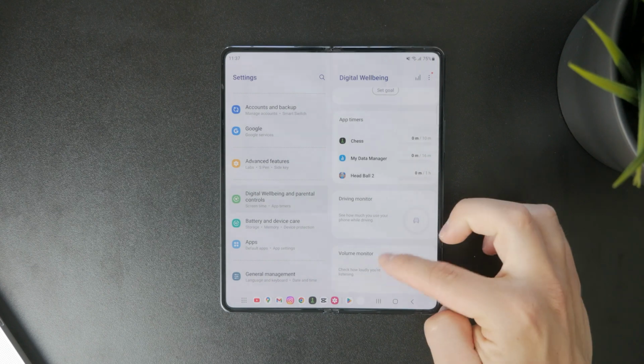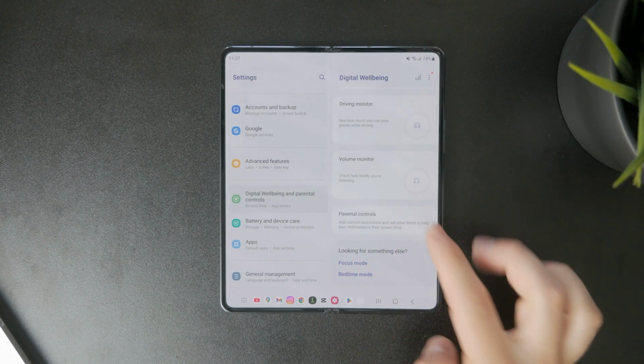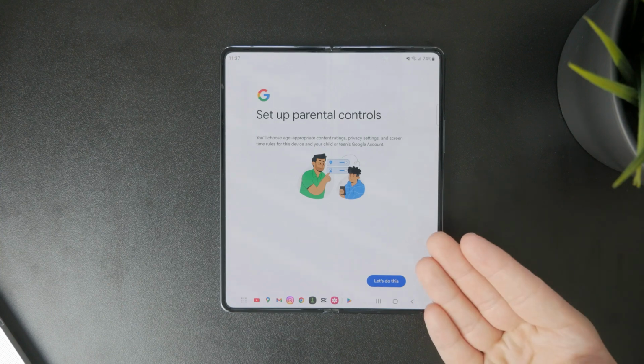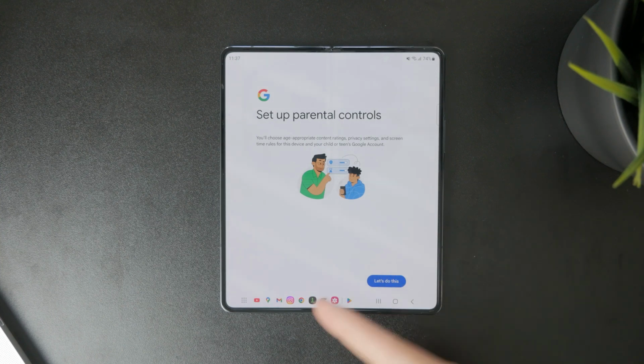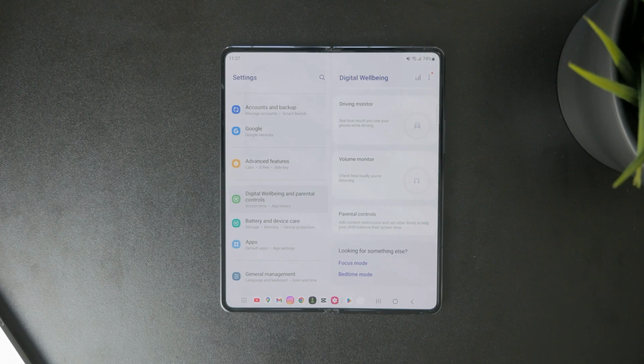At the bottom, you have parental controls. So you can see this is what you need to tap on to manage it in here. I don't even have it set up. So if you do, you can just disable it by clicking on this and just going through it, right? So that's how it works.